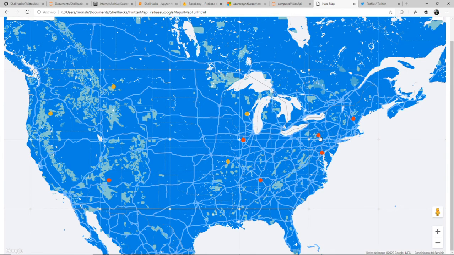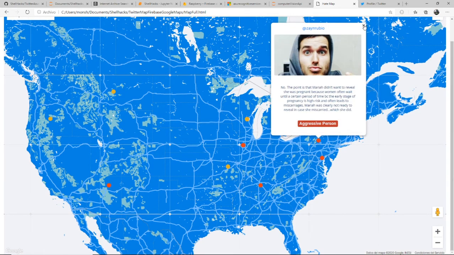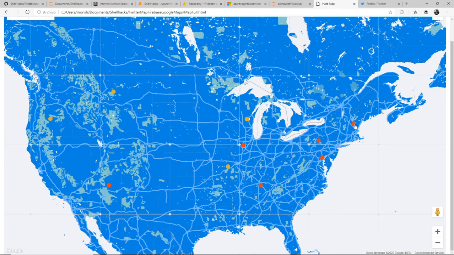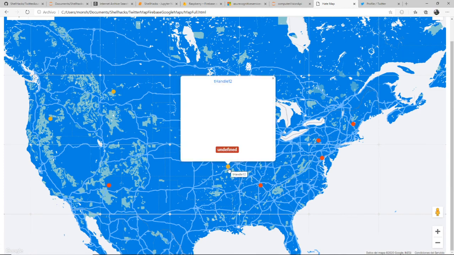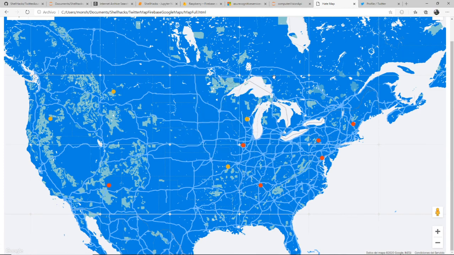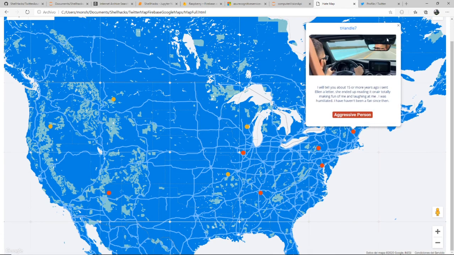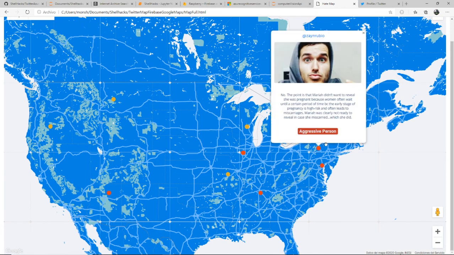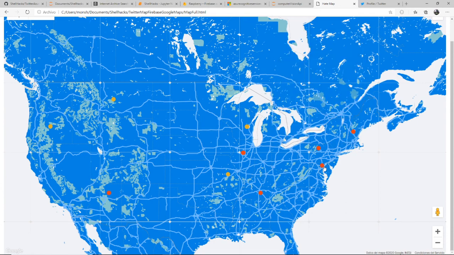For a future feature we want to display the yellow points, which indicate the retweets of harassment speech from only one person. So it all begins here, then he retweets him, and then here.